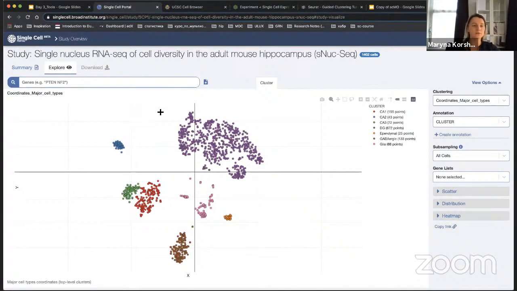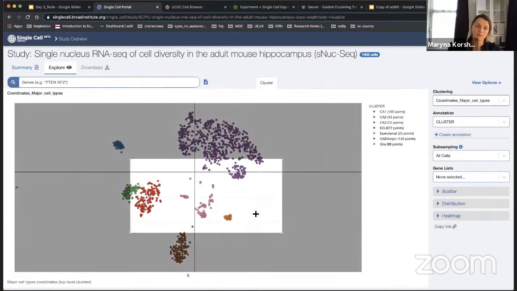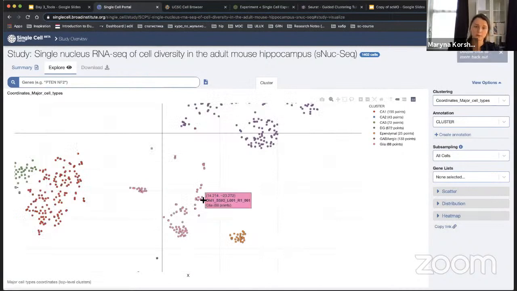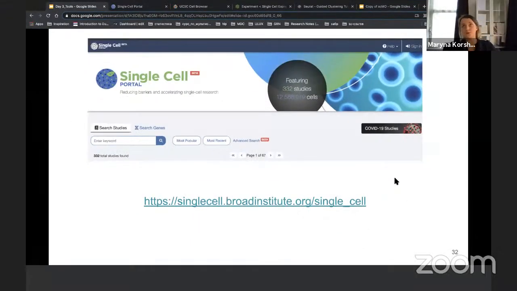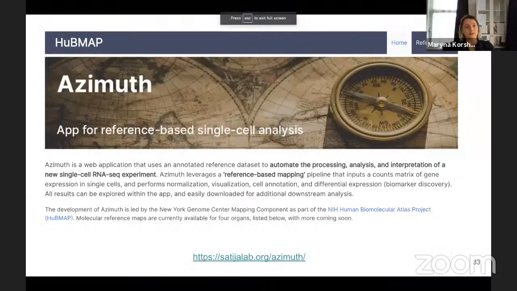So here again, from Single Cell Portal, you operate with different clustering. You can pick different cells, observe, like here, every dot is an independent cell, and look into their profiles. But that is not all. There are a lot of other tools which allow you this interactive visualization.